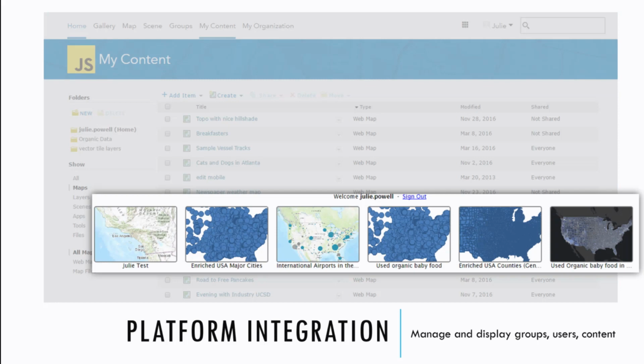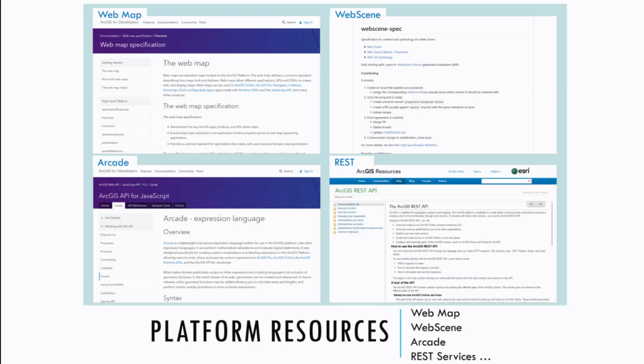Another really big area of concentration with the API, and actually all of our APIs, is platform integration. So when we think about platform integration, we want full coverage to be able to consume, author, and work with all these different platform resources. So we've been working with a web map for quite some time. It's an open spec. Same with the web scene, the 3D equivalent of the web map. Arcade, we've been talking about, the cross-platform scripting, and then of course the REST API.